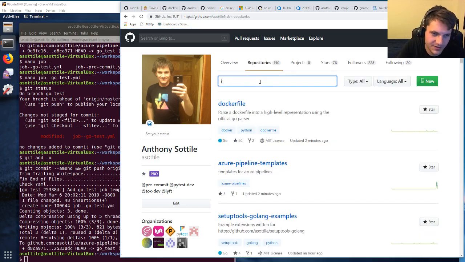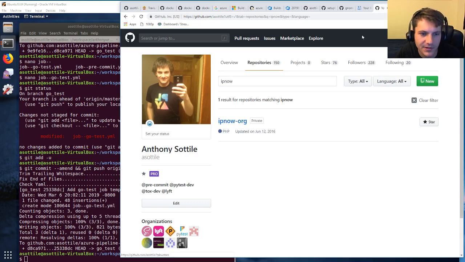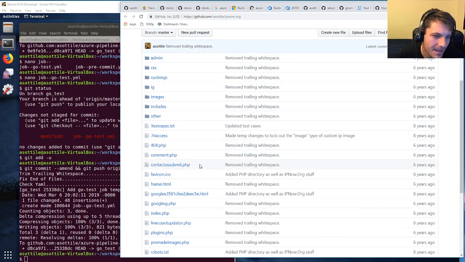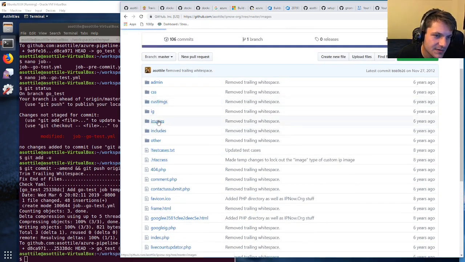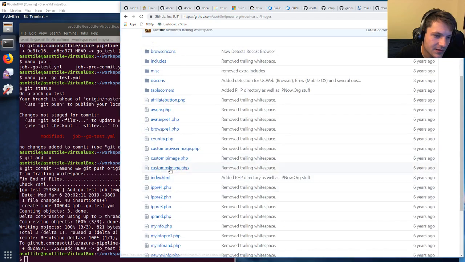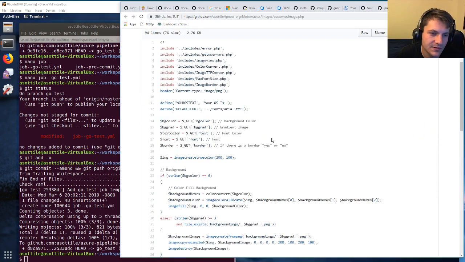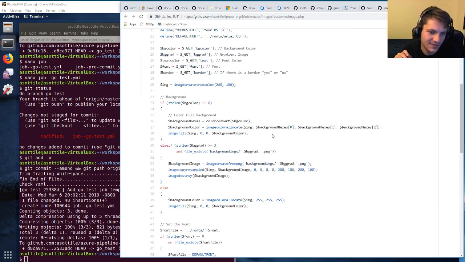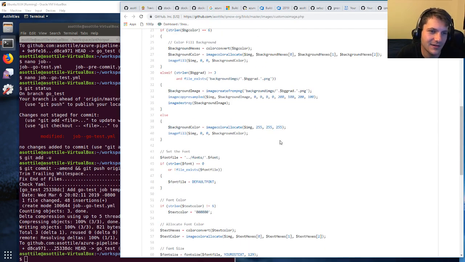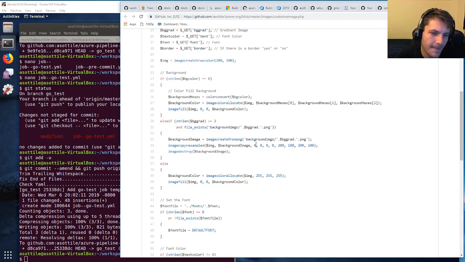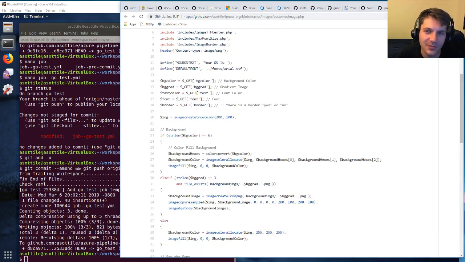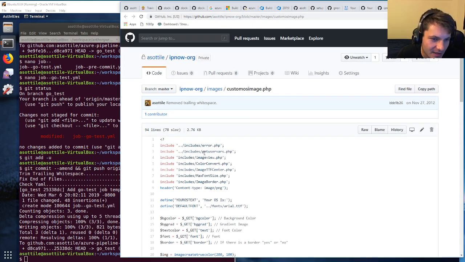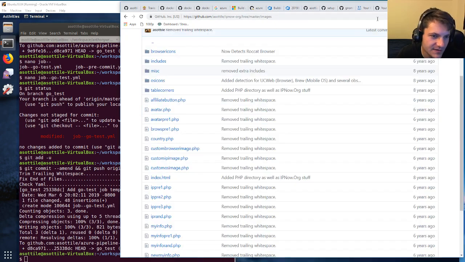Oh, but I was showing you terrible code that runs IP now. Oh, it's a dash, not a dot. But like, what is one of the images? Custom OS image. This code isn't too bad. It used to be way worse. Oh, I guess I can show you the browser detection code. That part's really bad. Get user vars, is that what it is?